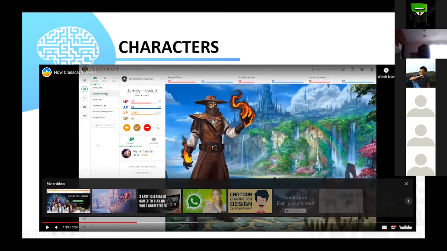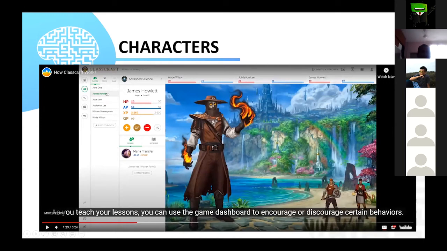As you teach your lessons, you can see the students can take up to 3 types of characters, and then they get to play like a role-playing game where they have HP, AP, and experience points, but you get to assign the points that they get.